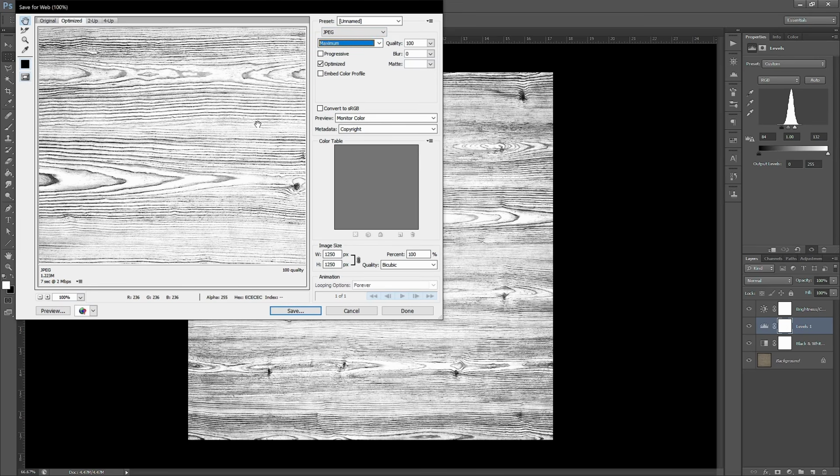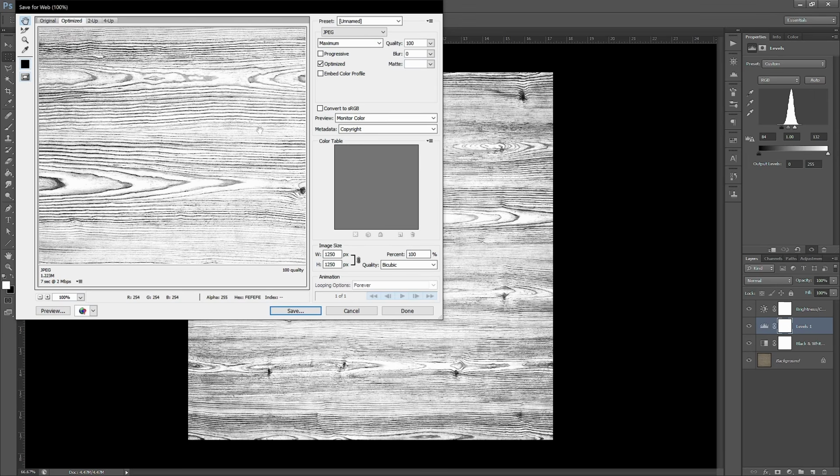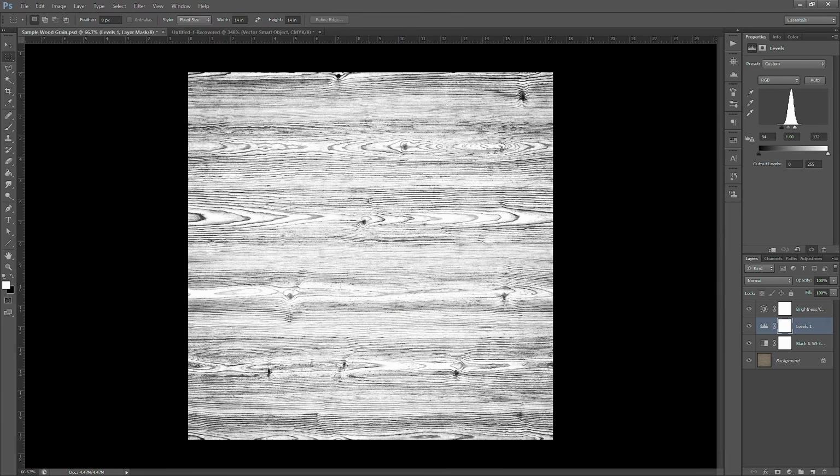You can save it as a PNG to be on the safe side, because PNG is a lossless file, so if you keep resaving it, it's not going to ruin the quality of the file. But I'm just going to use this file once, and I'm going to save it just once. So I do save for web, and I just save it as a JPEG, or you have an option to save it as a PNG if you like. That's basically my method for all of my wood grain hatches. I do this for all wood grains if I want that black and white hatch display style.